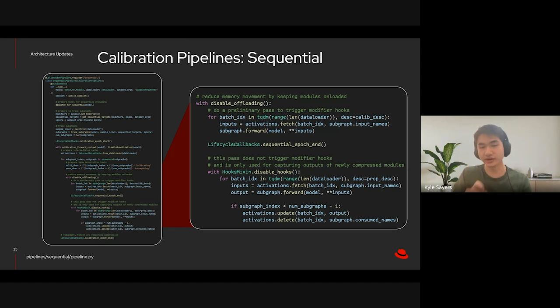Cool. Moving on here, here's the real meat of the sequential pipeline. Here we do a pass through the model where we take our inputs and then feed them through each layer. You can see here through the subgraph forward method right here. After we've calibrated that layer fully with the entire data set, then we call sequential epoch end, which is a callback, which I'll talk a little bit more about later, but basically triggers all of the modifiers to start taking those calibrated modules and then compressing or optimizing them using whatever algorithms they implement.